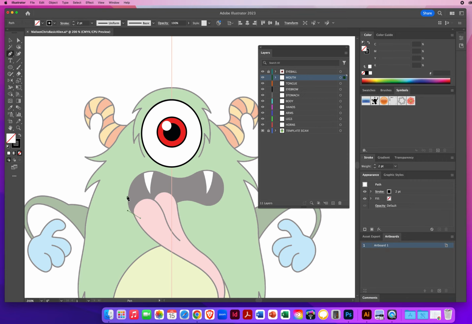Click and drag, go up, click and drag, go up, bend over, click and drag down. Now come back up, click and drag up. Now come back down, click and drag down. Now turn and go back up. Now turn and go back down into the tongue and back to the start. I don't hold Option key or Alt key. That's not a corner. Just nice, smooth curves.